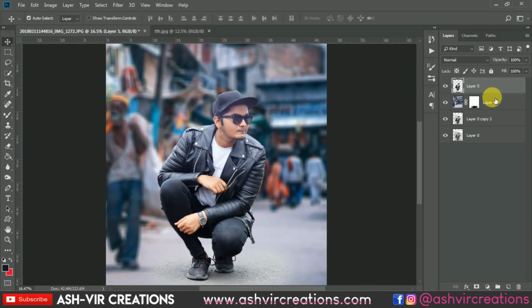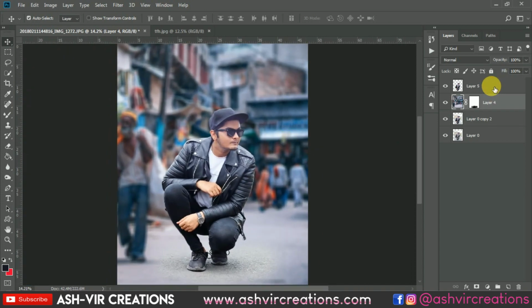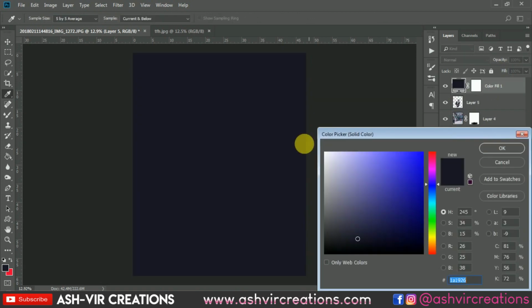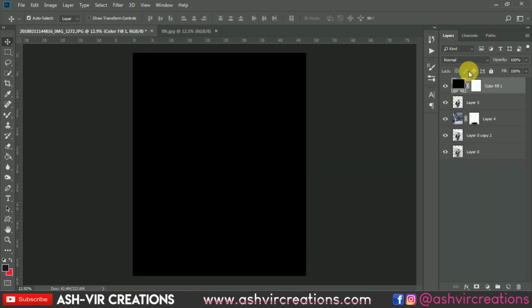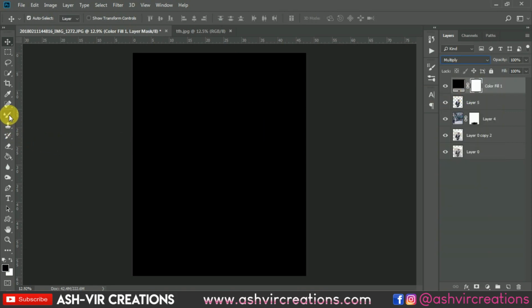Now we have done the smoothing of skin. Now all you have to do is just merge all the layers, right click on it and just merge all the layers. First of all, we're gonna add the blackness or the vignette effect on the image. So select the solid color and just select the black color. Add a layer mask, select the brush tool and just erase it from the center of the image.